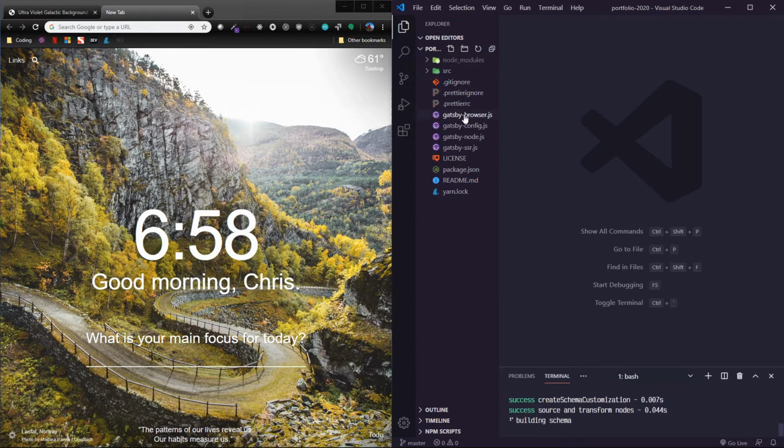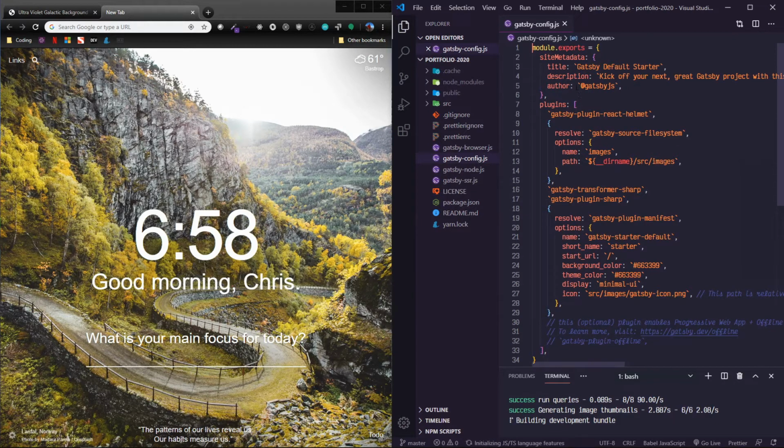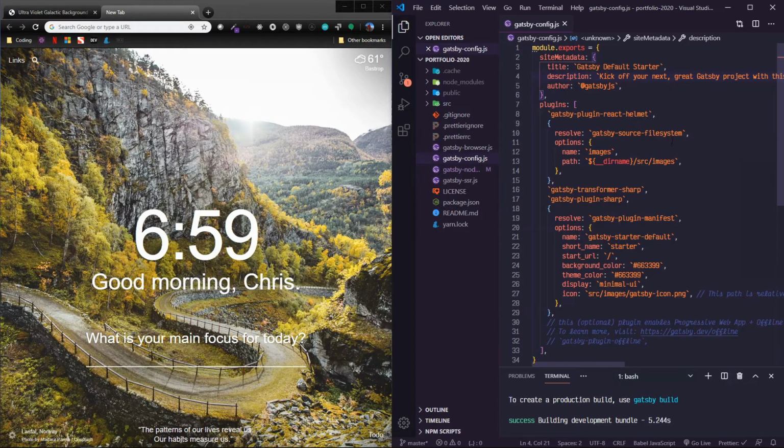So inside here, a lot of these files we won't need right off the bat. Gatsby config is going to be important. You can access your metadata here for the SEO component. You can also add any plugins that you might want to use. The only other one that you might use down the road is this gatsby-node. I've used it lots of times for the createPages functionality. So if for example you turn this into a blog, you might use gatsby-node to automatically generate pages. So we're not going to touch this for now.